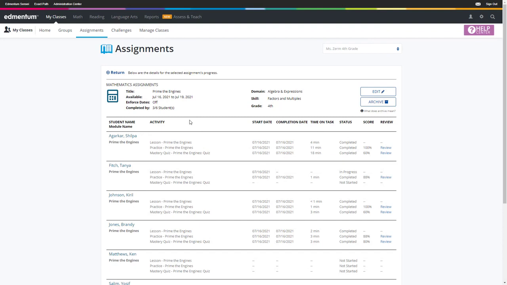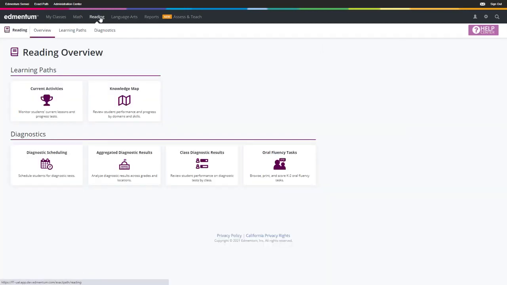And I want to talk about where else in the program you can quickly create assignments from. It's actually embedded in a few places. So you can select any subject from the top. I'm going to select reading. Then I will go into either of the Learning Path data views, that is current activities and the knowledge map. I will click on the knowledge map.